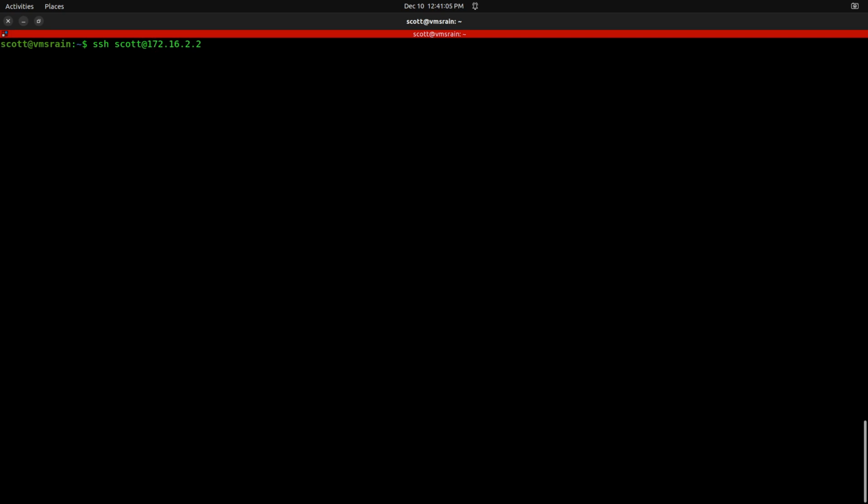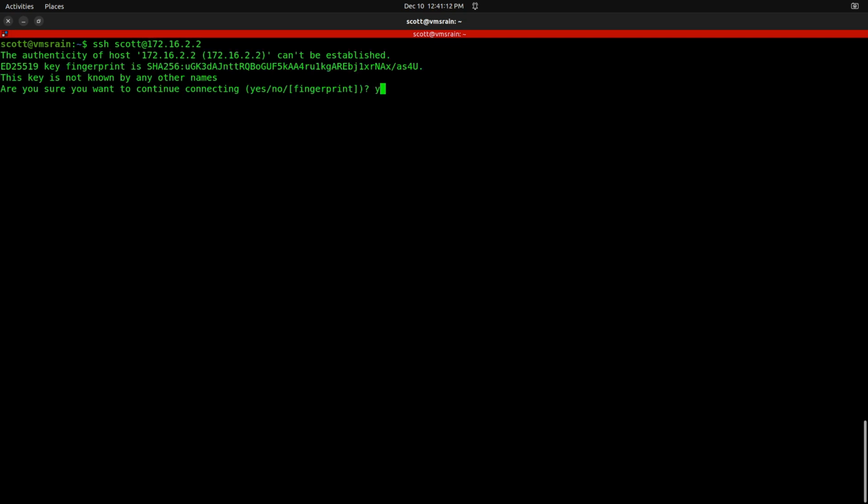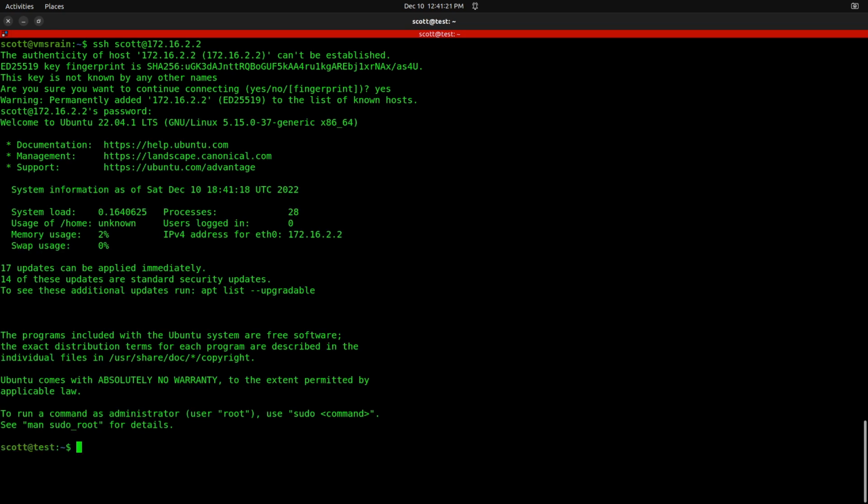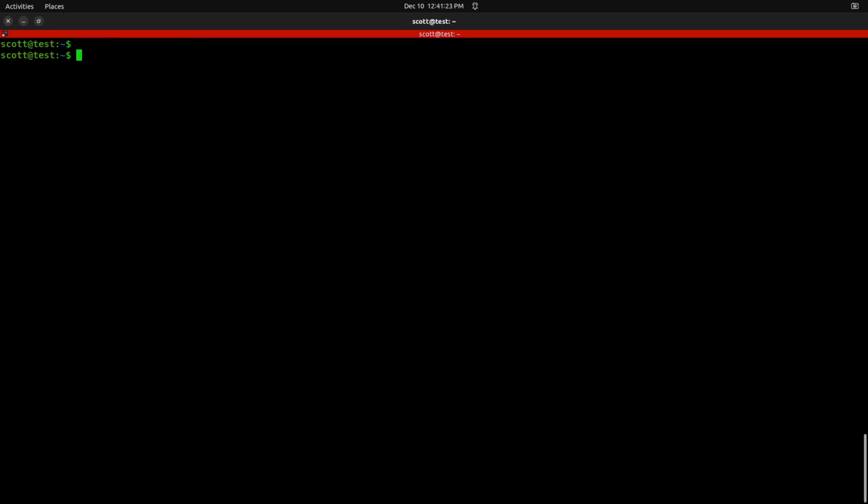If I hadn't, I would have to say SSH scott at 172.16.2.2. It asks me whether I approve the authenticity of the host. I say yes, and then I type in my password, and I'm logged in. So I'm logged into my LXD container, but this is a LXD container that's using IPVlan.